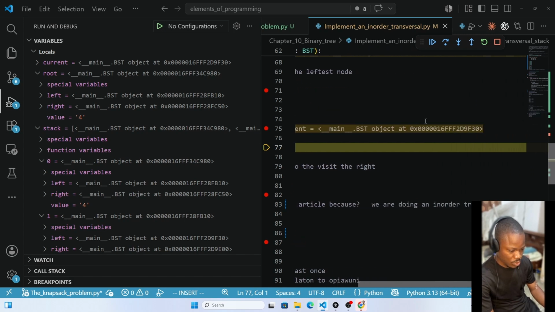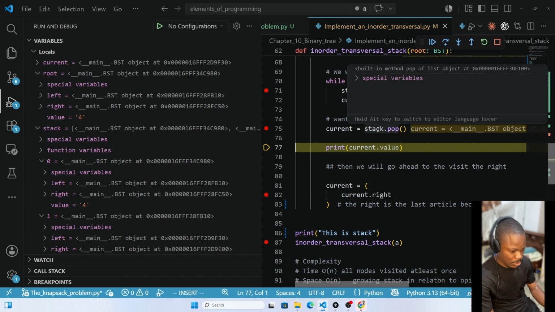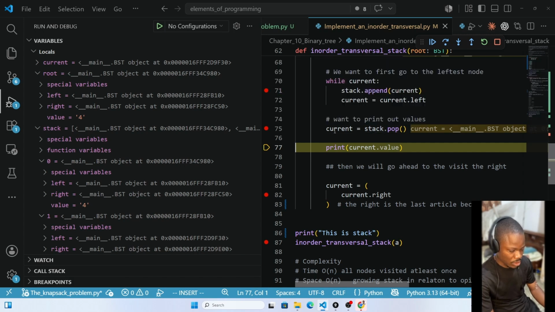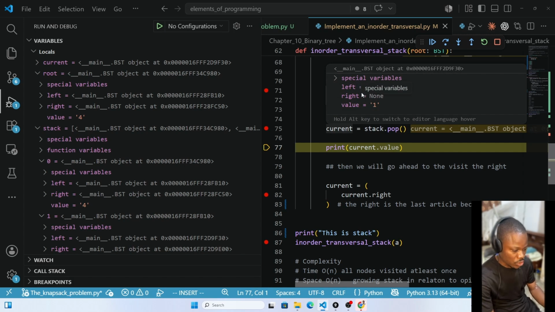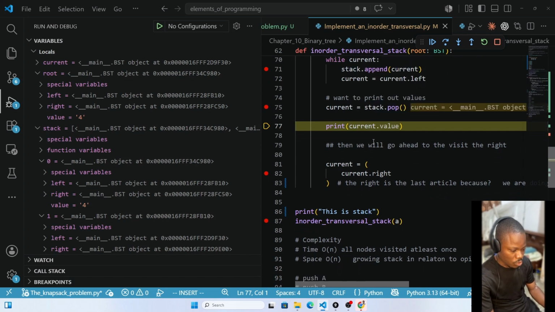It doesn't show us the value of what was popped, but let me see if we have something. It's giving us the stack information. This is the current, so this is the value that we just popped out, and it is 1. So we print out that value. 1 has been printed out. So we go to the right.